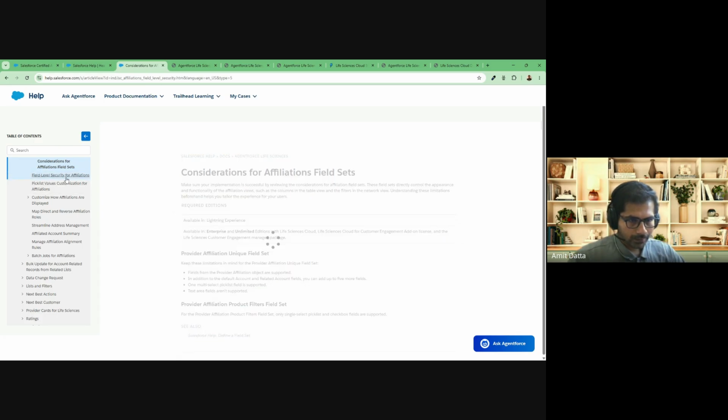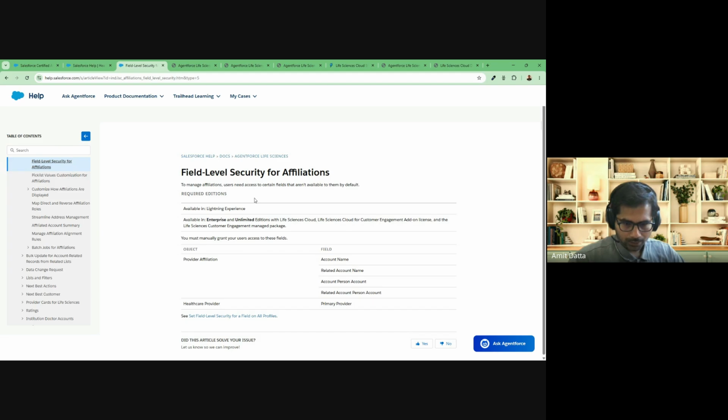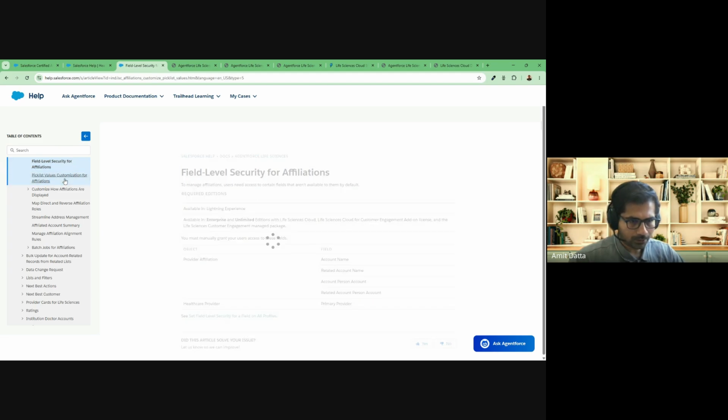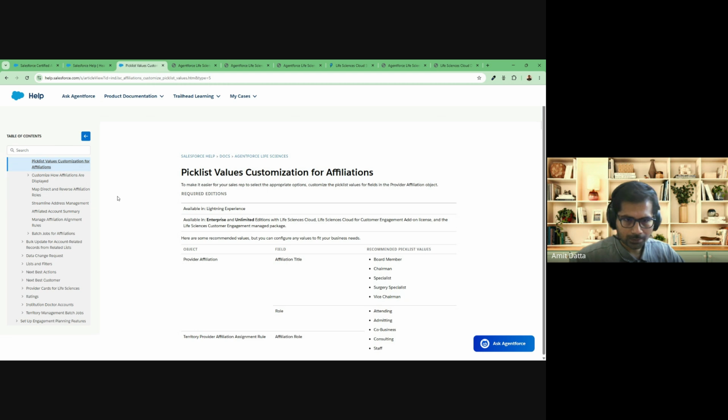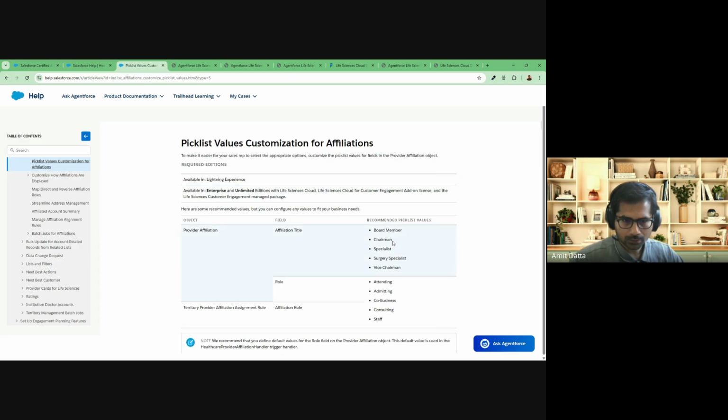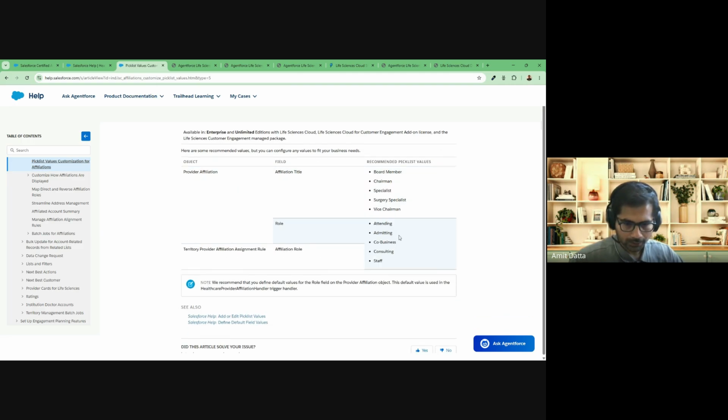And then, yeah, I'll not go through the field security. These are all permission attributes. You can have different pick list field or pick list value customizations, where you can set up, for different pick list fields, what are the recommended sets of values. Most of these don't come out of the box, so you can configure according to your need.